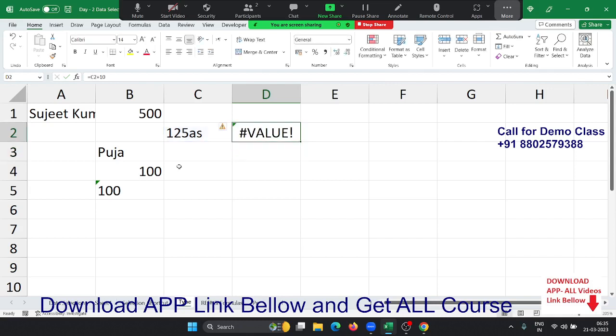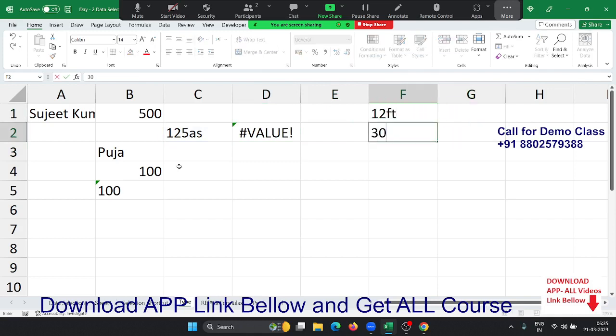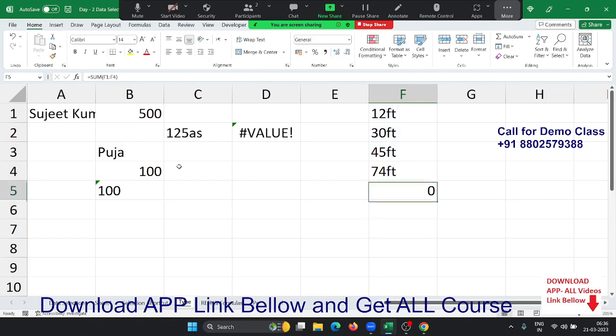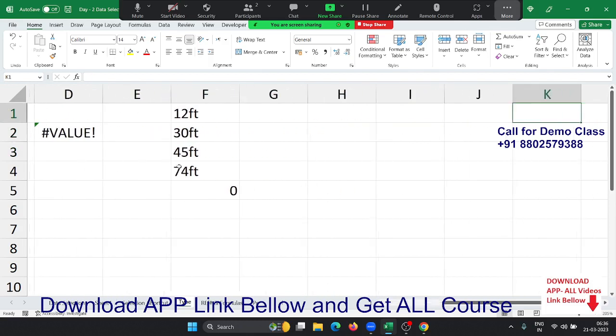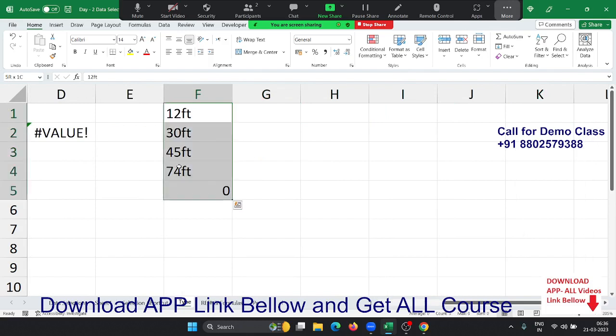Sometimes some people type data here, like 20 feet, 30 feet, 45 feet, 74 feet, and try to sum. Excel never sums this data because, according to Excel, this is text, since we typed the number and text together. But I have a requirement to show this type of data and also get the sum. So at that time we use custom formatting.